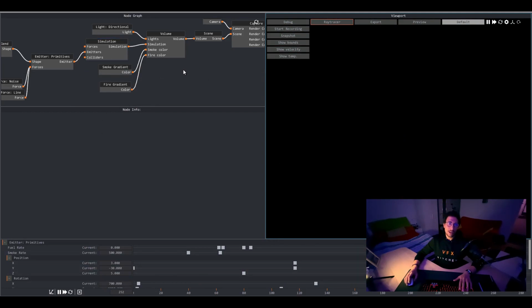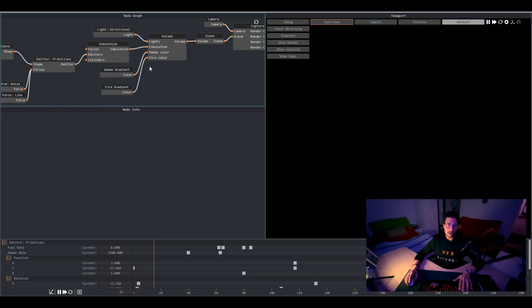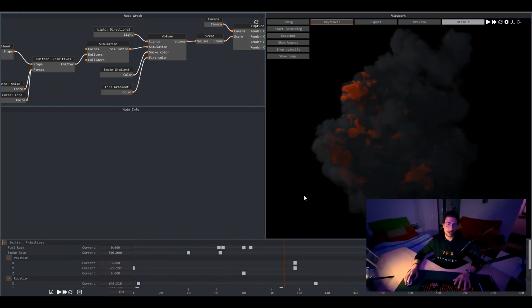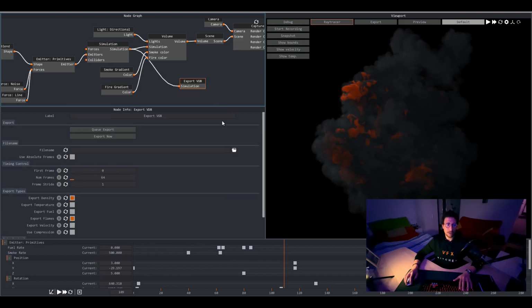I'm not going to dive deep into how to create a simulation itself. I would rather care about how we can export the data from this software and get it inside Blender to work. So I just press space to stop. What you need to do is grab the simulation node here and export VDB. These are the layers we can export also. We can have the temperature, we can have the density and flames and so on.